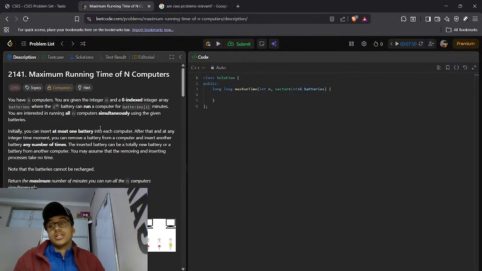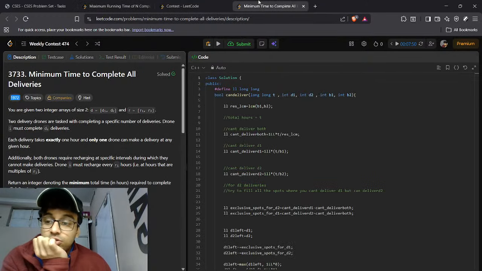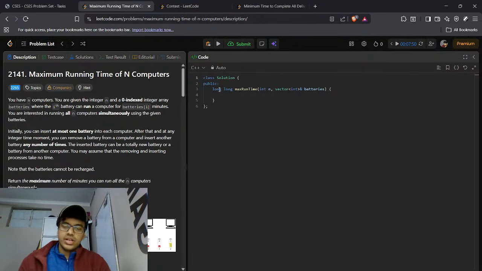Which contest was it? Count distinct integers, maximum path score, largest non, minimum time to complete all deliveries. Yep. Yeah, what's the rating for this one? It is 1900 rated, and this one is 2200 rated. So there's definitely a difference. Okay, let's just solve this.